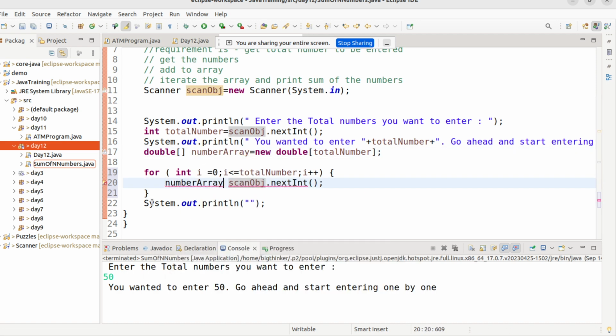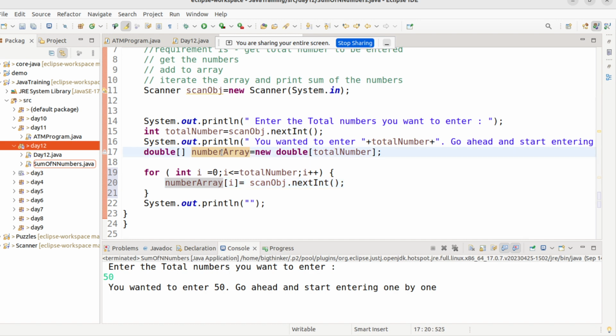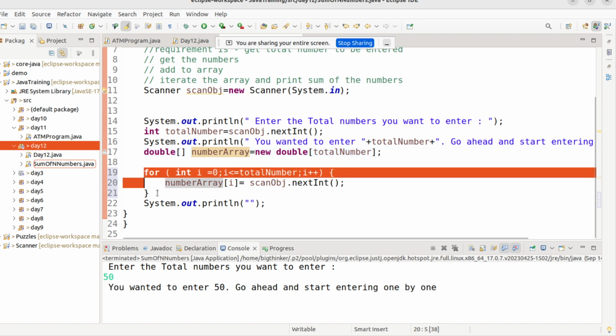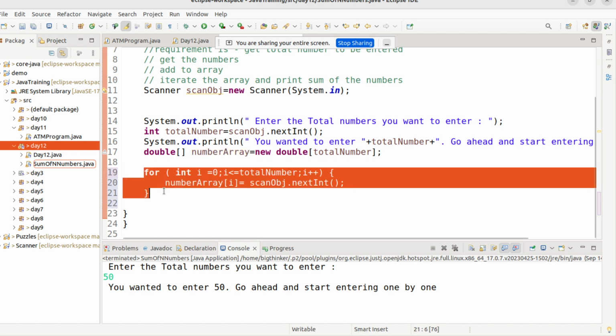This array, where we should store in which position? In ith position. The first value we will store in 0, second value 1, third value 2. So whenever we read, we store it to the array. Now the array will start filling with the actual numbers. So once this is done, our inputs are all read and it is all safe in the array. Let us now print the array and see if the array has the numbers.